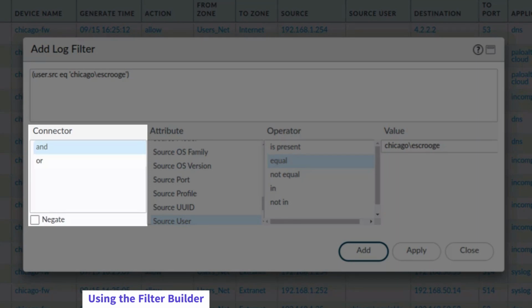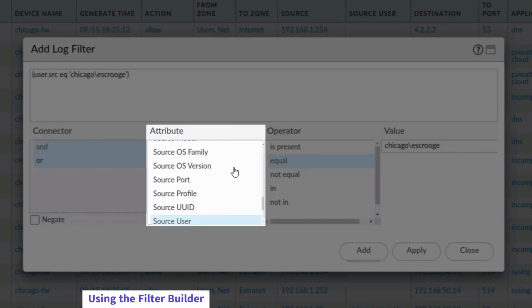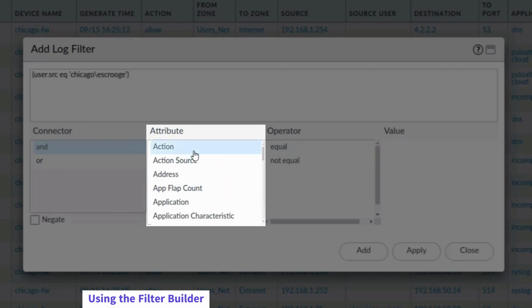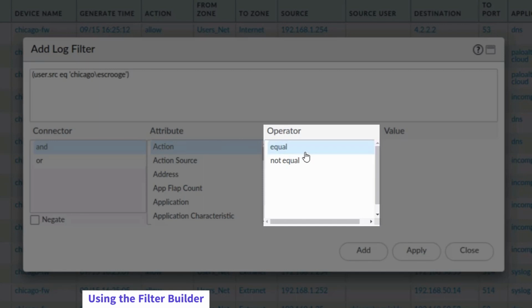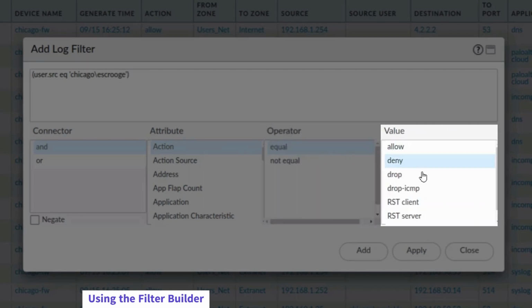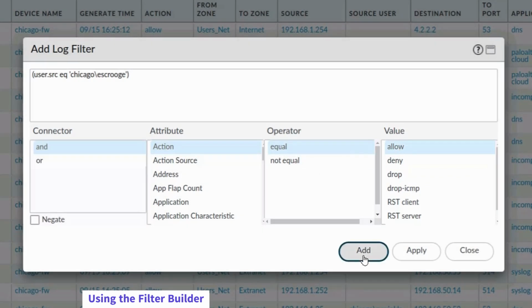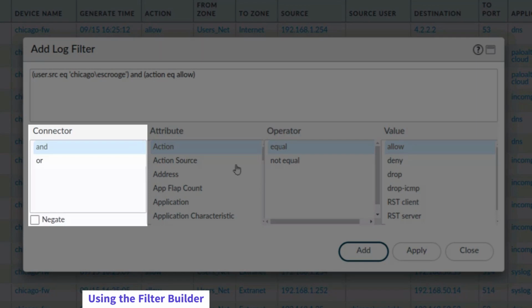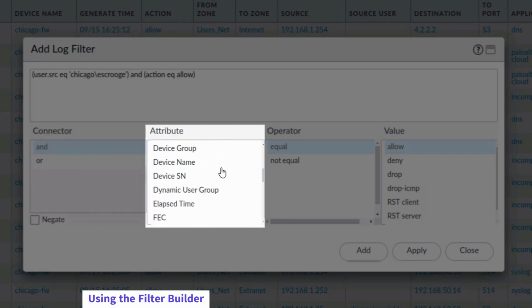Remember that I want to see entries for that user which have an action of allow. Because I want to see both of those conditions, I'll choose the connector and then I'll select the attribute action. For operator, I'll select equal. And in this case, I can select from the list of actions that the firewall might write to the log file. In this case, I'll select allow. Click Add again, and I have the second part of my filter statement.